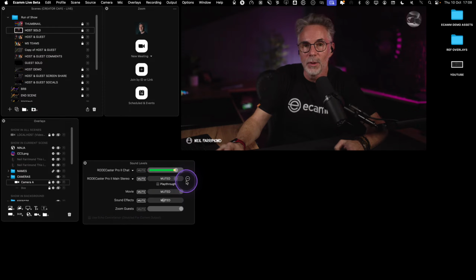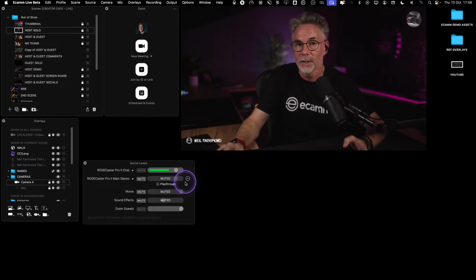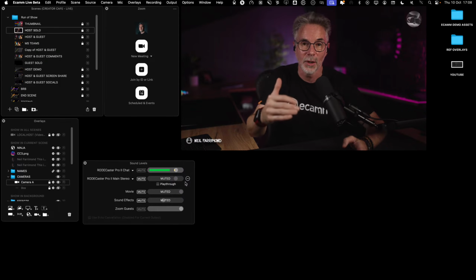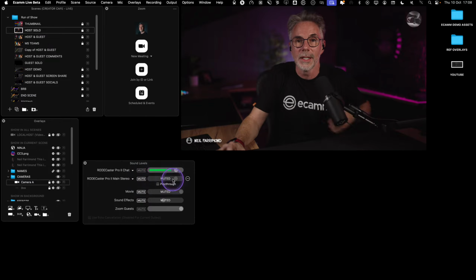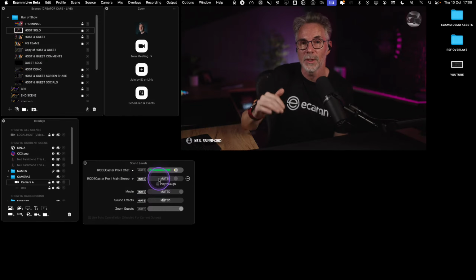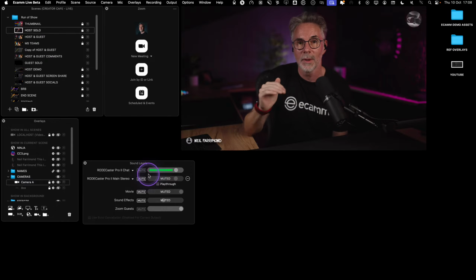You can add and remove different audio channels within Ecamm sound levels, depending on how many interfaces you've got connected to your system. In my particular case, I've got the Rodecaster, so my main chat is going here. And if Martin was to speak, 1, 2, 3, 4. You can see that his audio is coming through here. I've just muted it on this one, in case he's getting a drink of water or something like that. But that's how I'm getting the audio in.